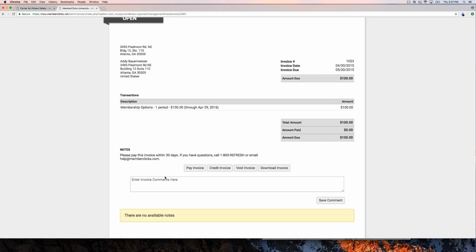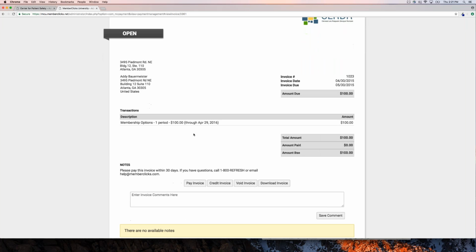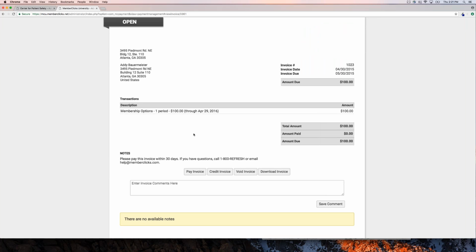And then, do you guys oftentimes receive offline payments? Yeah, we get checks. Perfect. So if somebody ever gives you a check, let's pretend like it was Addie and this is the open invoice you search now and you're ready to apply that payment. You're just going to open this invoice up. You're going to pay this invoice.